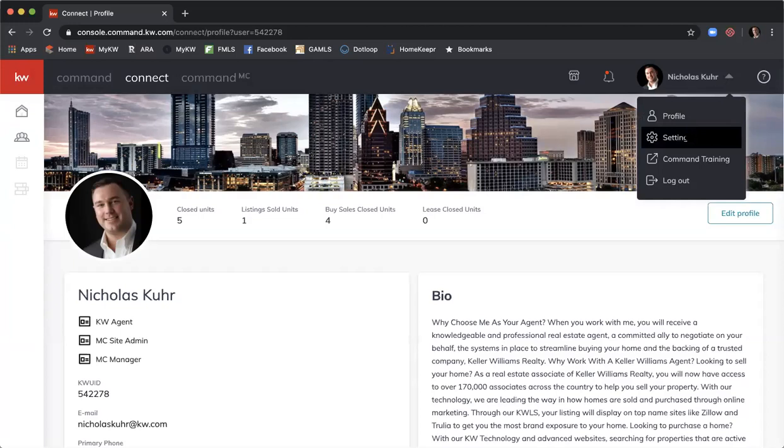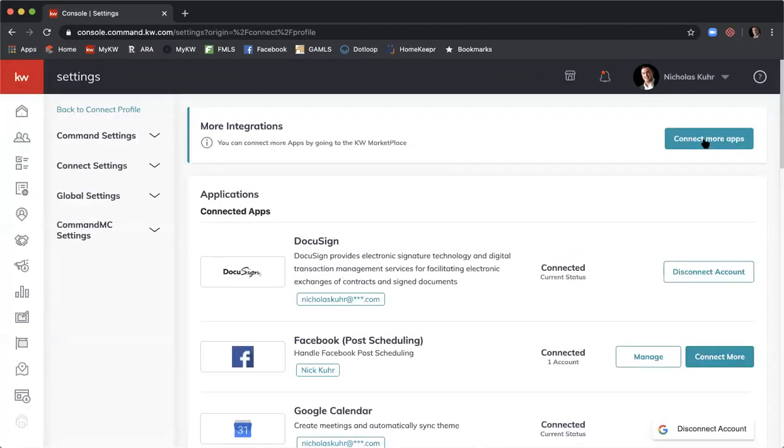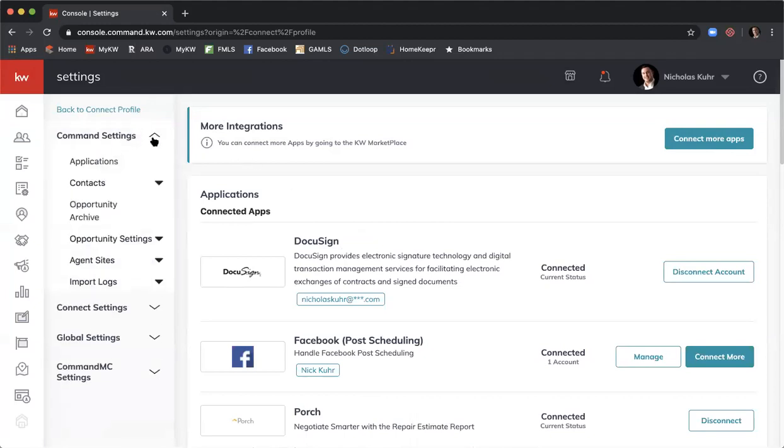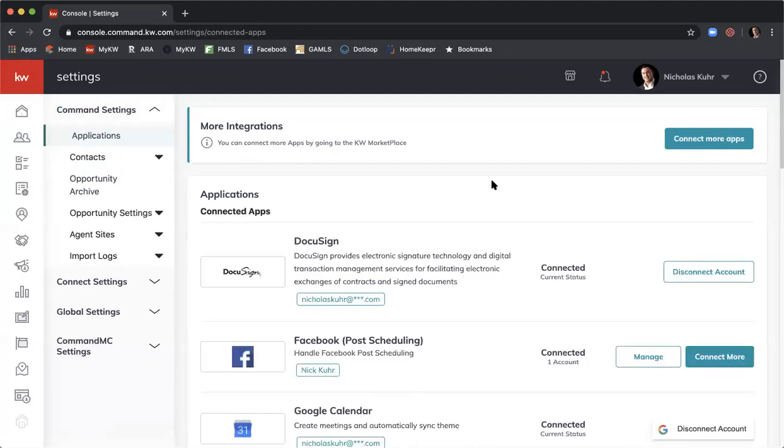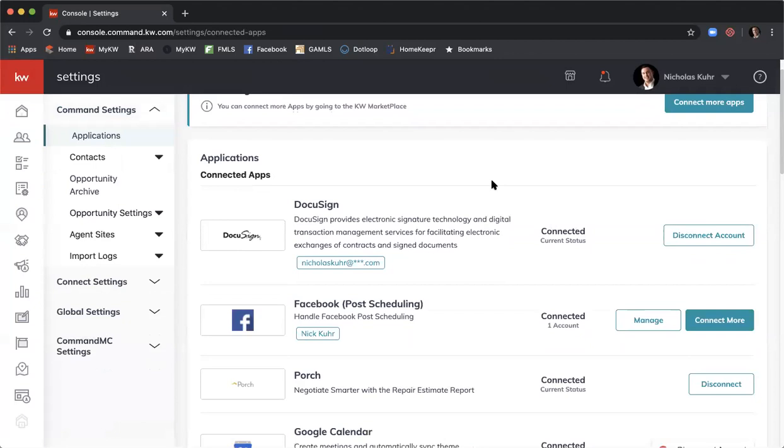So below profile, we have our settings. So we'll click on that. And now we'll walk through all of the settings here on the left-hand side, and what everything means. So our first setting over here is Command Settings and Applications, which is where we are. And these are going to be those connected apps.